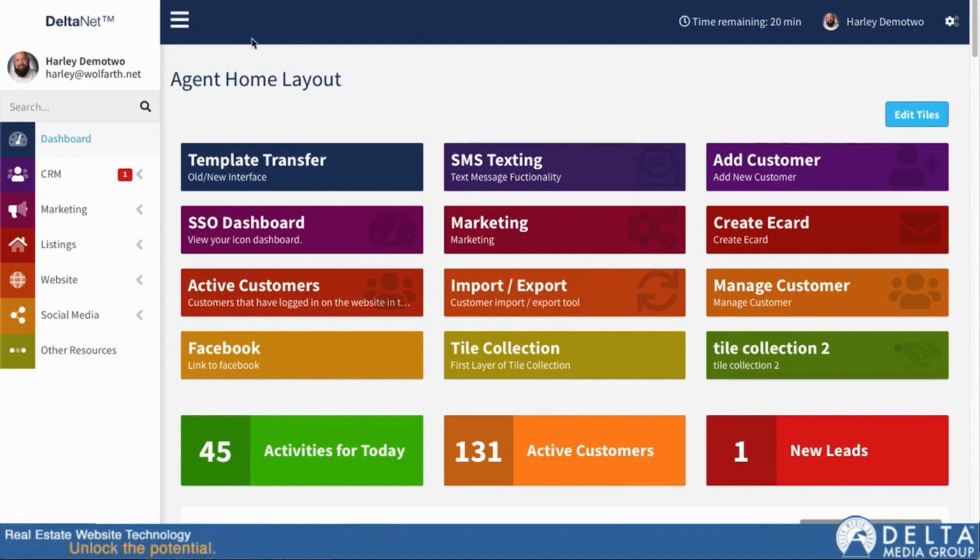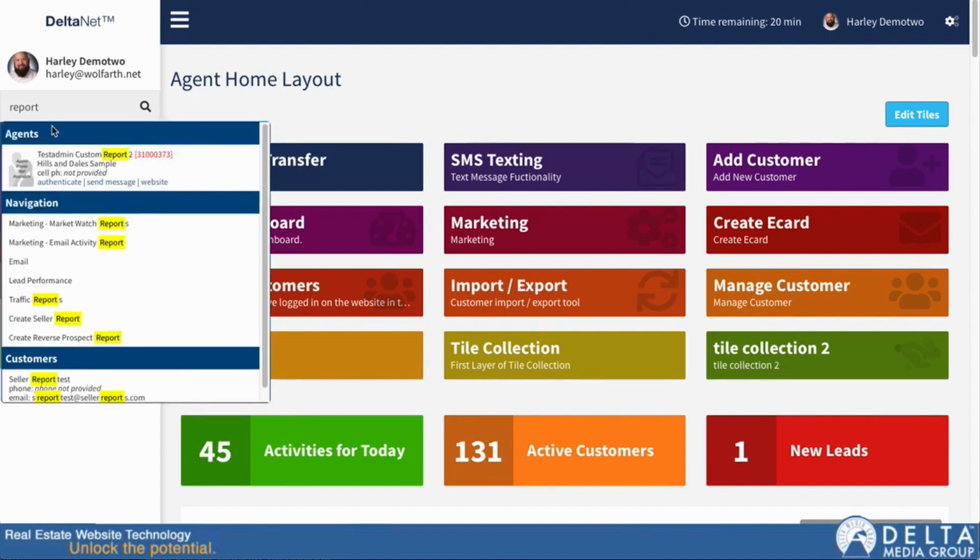So first off, we're in DeltaNet 6, so we're going to go to the email reports page, and that'll give us a quick rundown of customers that have unsubscribed or opted out of various systems in the DeltaNet. To get there, I'm just going to type report up here into the quick action search box, and you can see down here we have email, traffic reports, seller reports. So we're going to go to marketing email activity report.